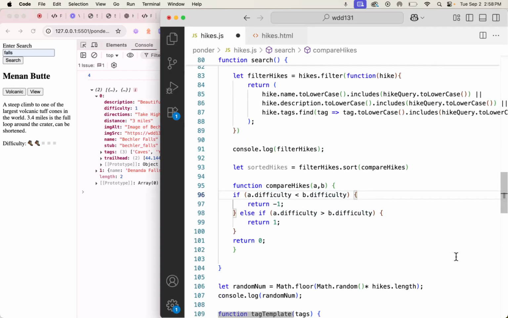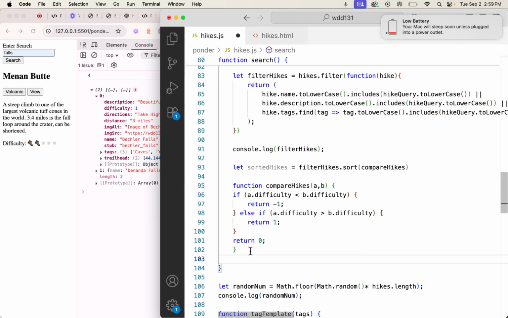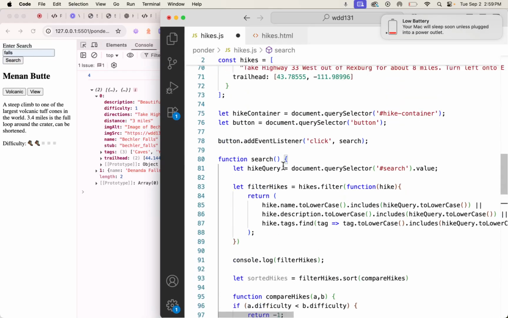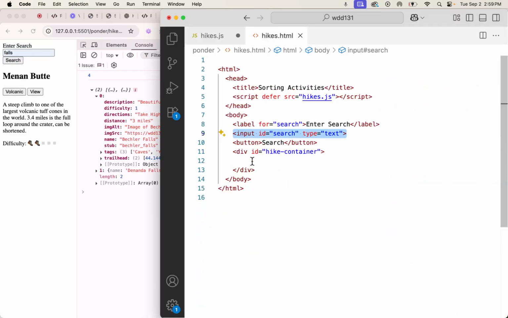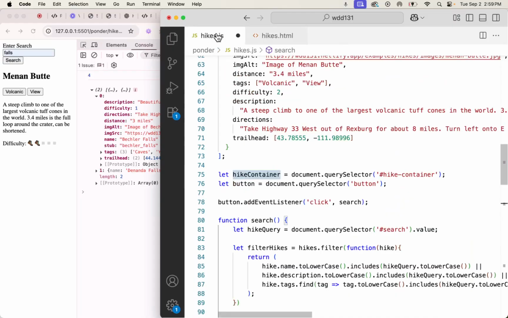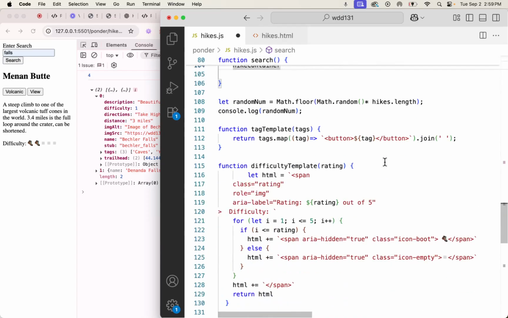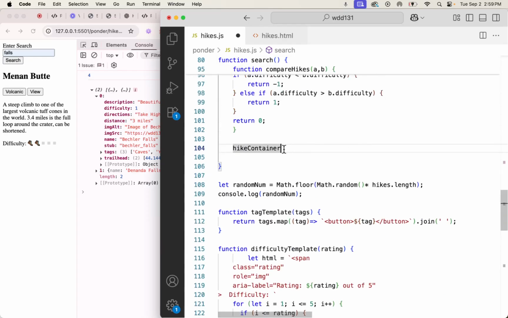Okay, so now we want to get each of these hikes that are in the filtered hikes and now in the sorted to show up on the screen. Here's where we can reuse that output code that we had. And we're going to go ahead and say hikeContainer, because we already had that up here, right in this div here. And we've already targeted it right here. So we can go ahead and use that. We're going to say the hikeContainer, change its innerHTML.